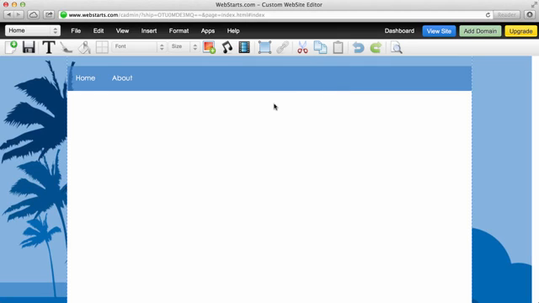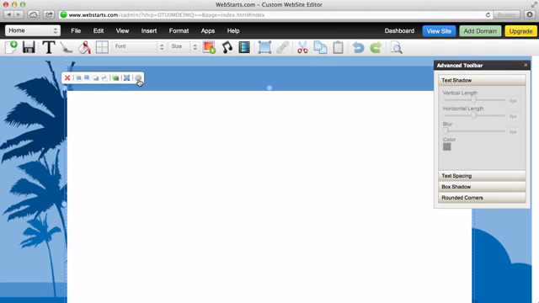Hi, in this video I'm going to show off some of the features that we've recently added to WebStarts under the advanced toolbar. In order to access these features, what you'll need to do is select any object. For example, I've now clicked on this content box and you'll see that a small toolbar appears attached to the object. Go ahead and click on this cog icon to activate your advanced toolbar.